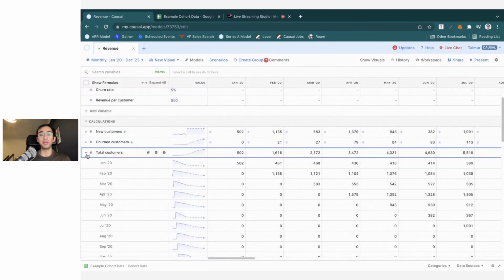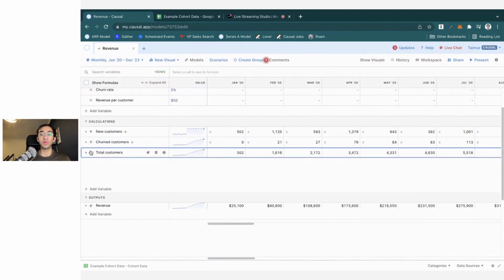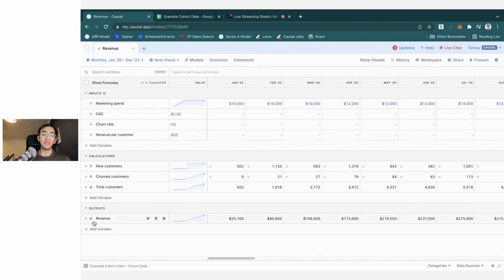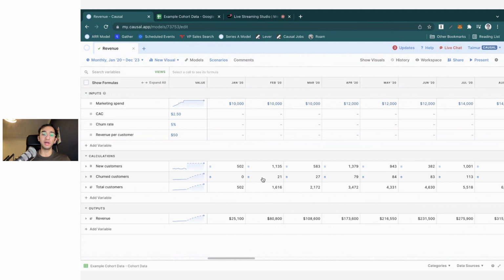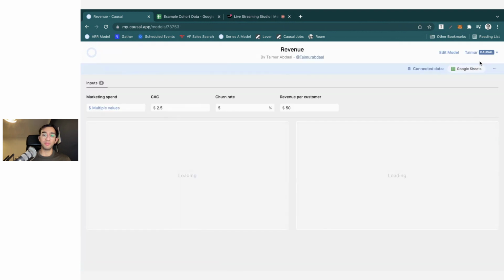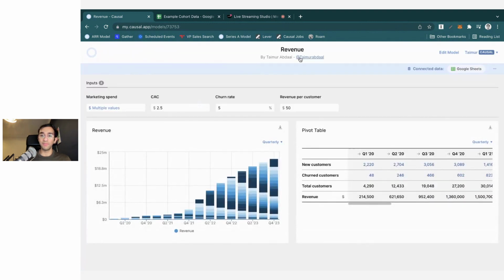So that's how simple it is to connect historical cohort data to Causal, and that will then flow through into all the different calculations of our model. So we've connected some data up. What we might be interested in doing from here is presenting this model to different people. We can generate this kind of dashboard, and Causal does this automatically.